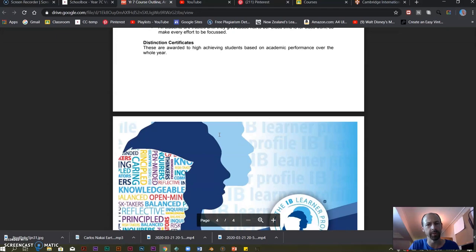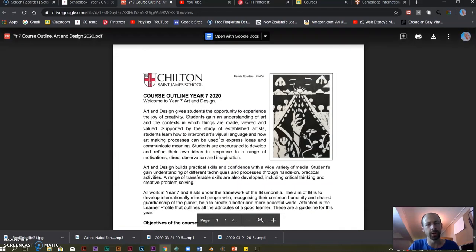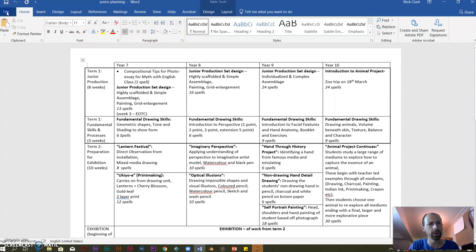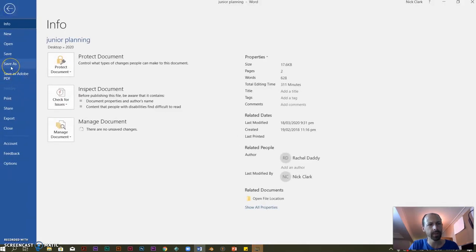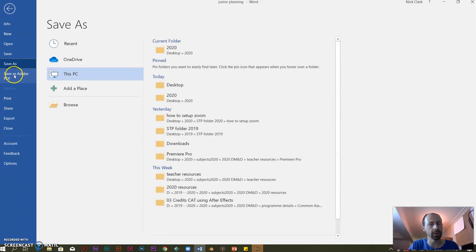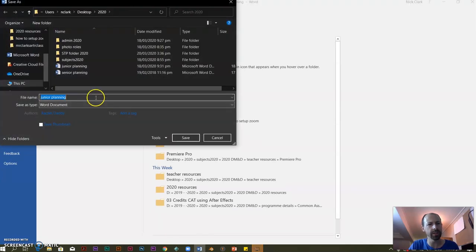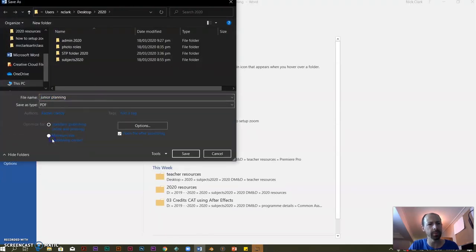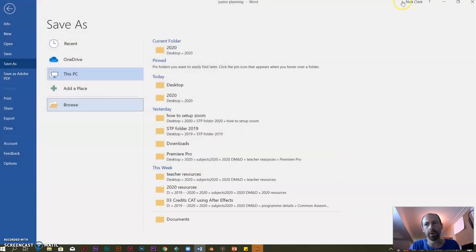Expectations, and so on. If you've got a Word document of that, I suggest you go File, Save As, or Save as Adobe PDF, and you save it not as a Word document, but as a PDF. And a PDF can be read by any particular software or even browser.